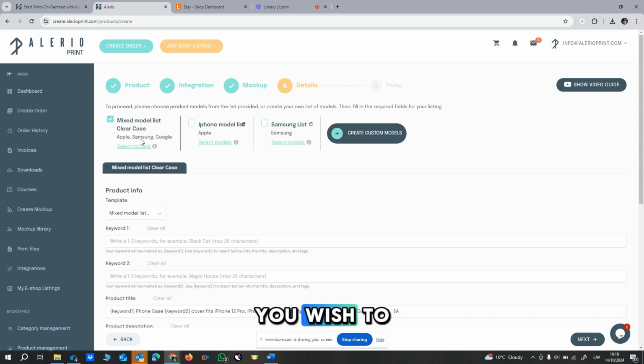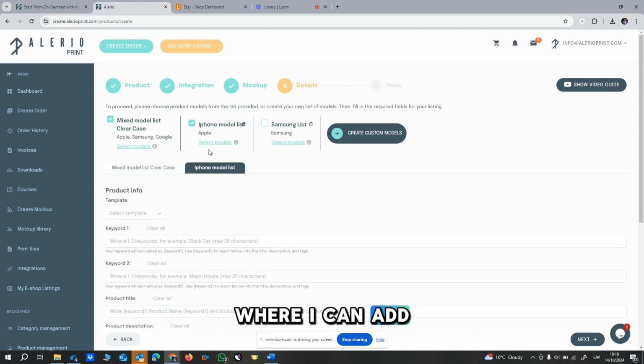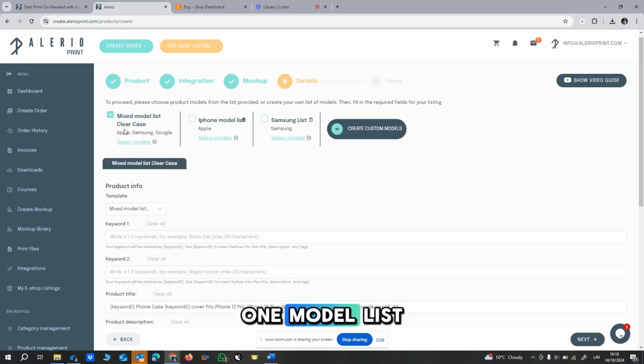So if you wish, you can create with one design 2 model lists or even 3 model lists with many different models. This is what you can do with this. So for example, if I would like to create a model list with Apple and Samsung, and the second one would be with all of the rest of the models, then I would make this list. And if I click it, it creates another tab where I can add those models. But right now we are not going too deep into this and we're going to create one model list.